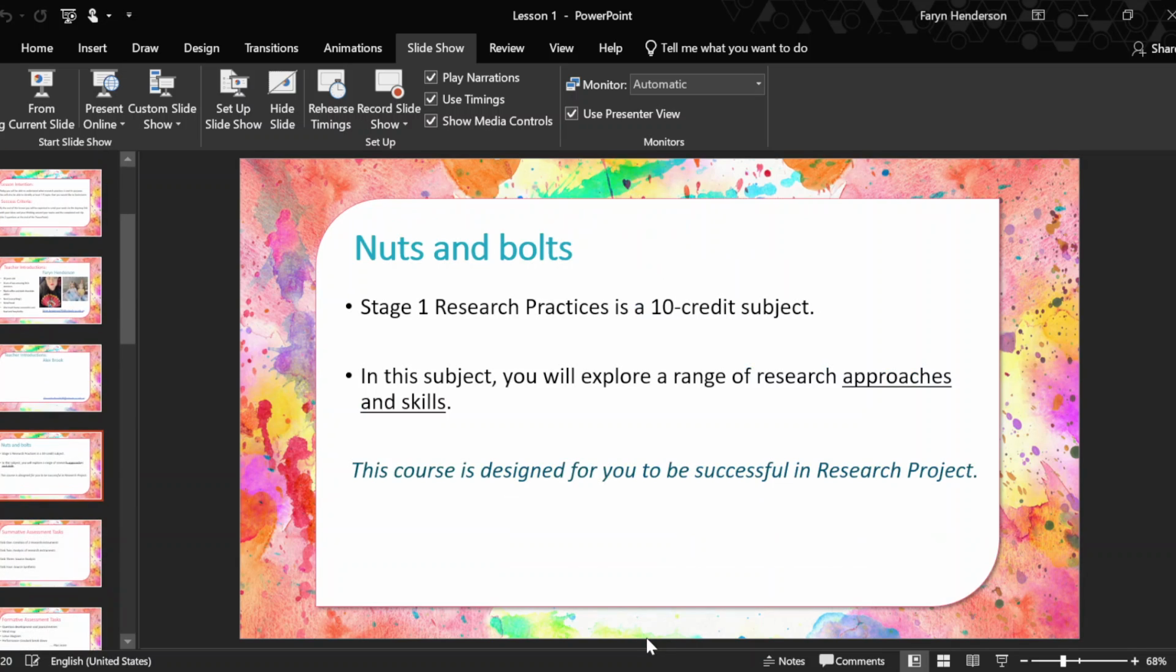So just the nuts and bolts. It is a stage 1 topic, so it's worth 10 credits to go towards SACE. The whole point of this is to explore a range of research approaches and skills, and it is specifically designed for you to be successful in research project, which of course is the stage 2 or year 12 version of this topic.